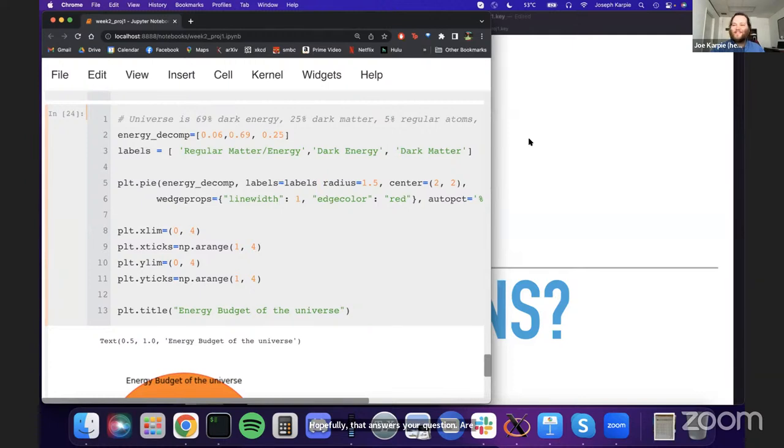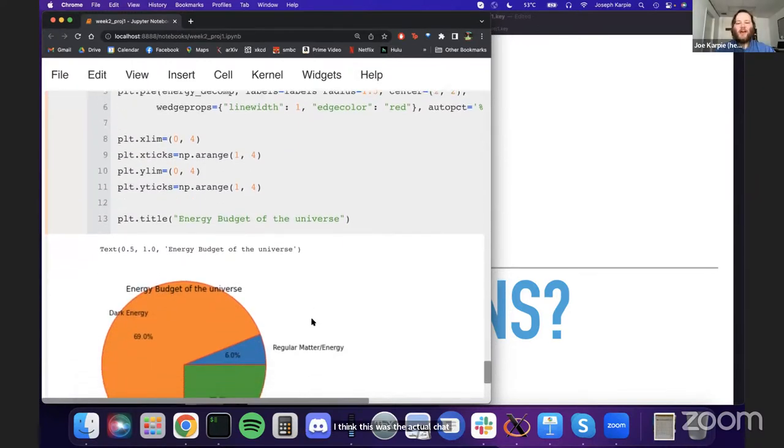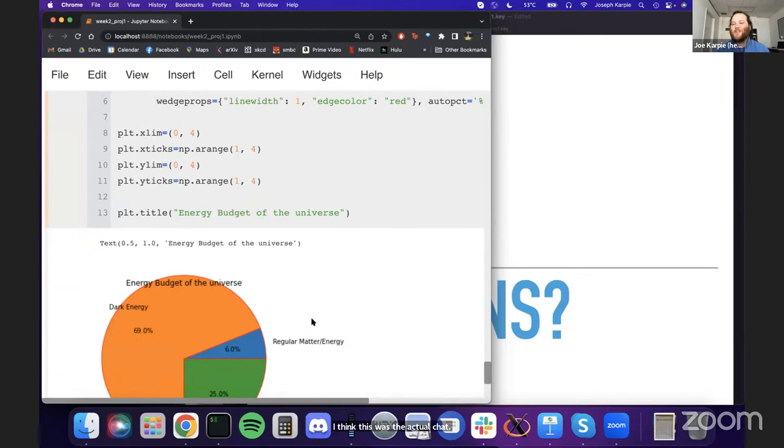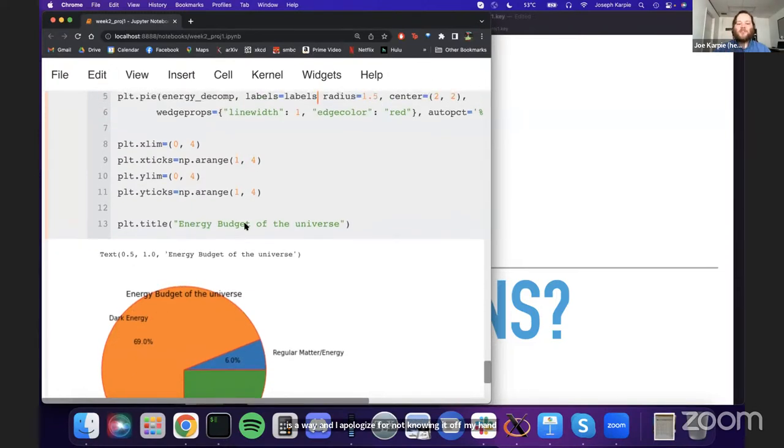Are there any others? I think there's one in the actual chat. Yes, okay. You ask a very good question. I had only used pie charts in Python for this exact purpose. I'm not entirely sure how to move this label up. There is a way, and I apologize for not knowing it off the top of my head. I believe there are extra arguments you can give the title function here, which would tell it things about where its location should be, or also about font sizes. For example, you would give it a new argument to change its font size as well.